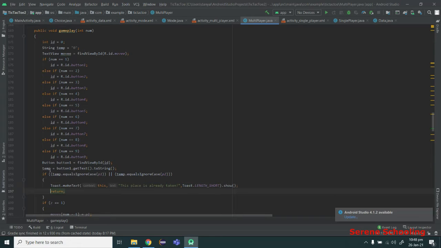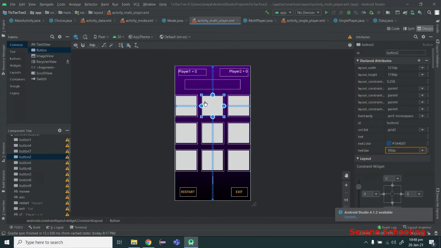So now we have our text, whatever it is, whether X or O. Then I'm checking if temp equals ignore case P1. So I'm checking whether the button is already filled. Suppose the user has already filled this button. This button already has a symbol.